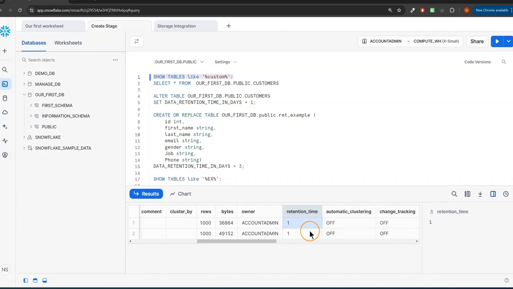This is exactly the property that we talked about that is related to the time travel feature. So this is true for our 3 methods with time travel, and also of course undrop. This is also a time travel feature, so this is also concerned with this retention time here. So now let's modify this because we have a few ways of doing this.